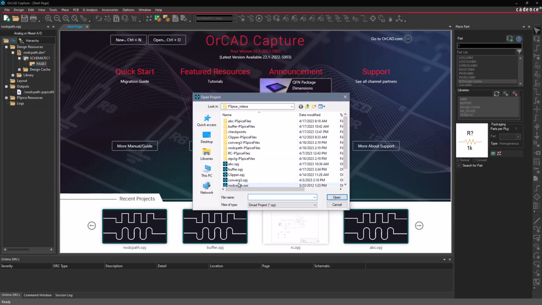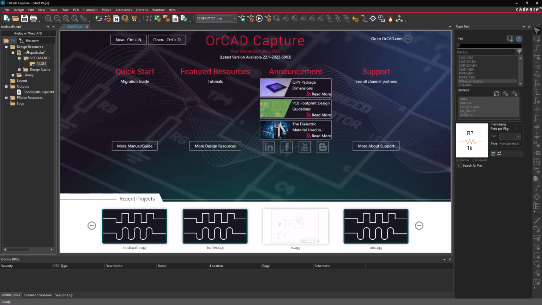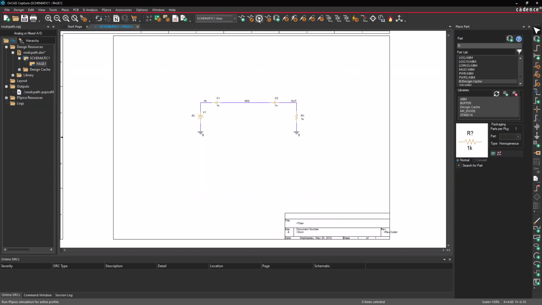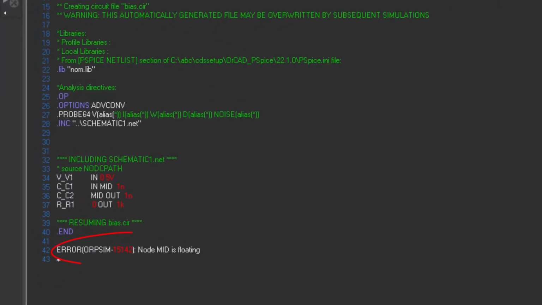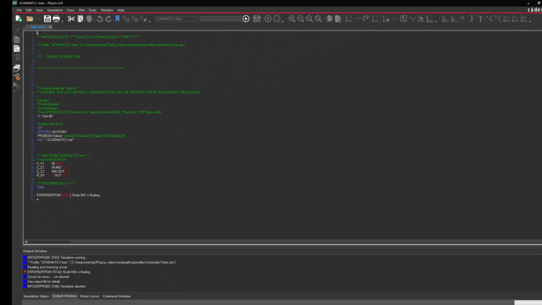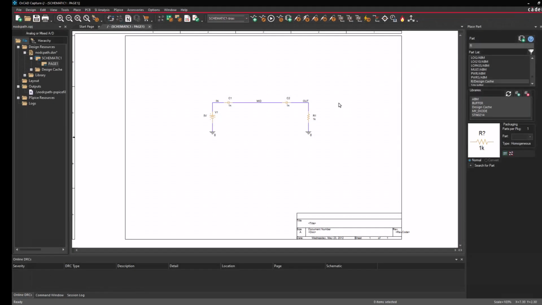Let's open the project node DC path from the class installation directory and run the simulation. Notice that the simulation is aborted, and if we scroll down in the log file, we see that the node mid is a floating node. This is a simple example, and it is easy to see that there is no DC solution for the mid node because the two capacitors are open at DC, so the DC bias points cannot be calculated.